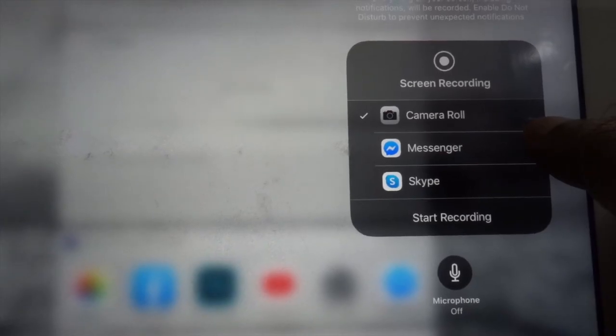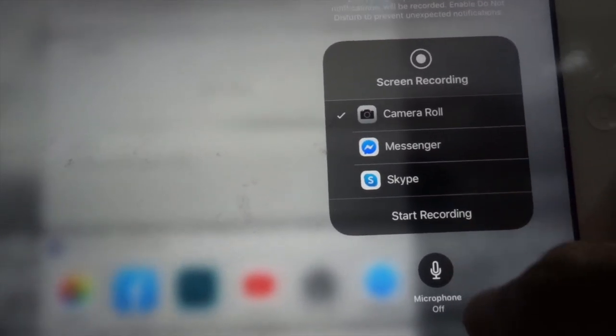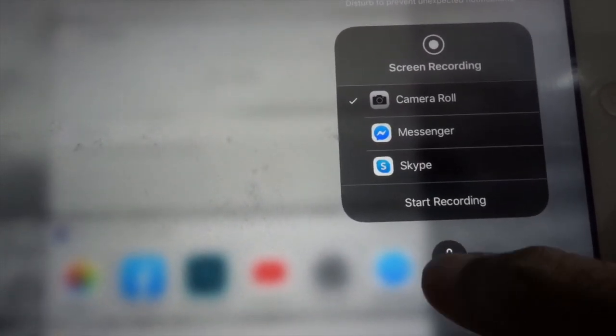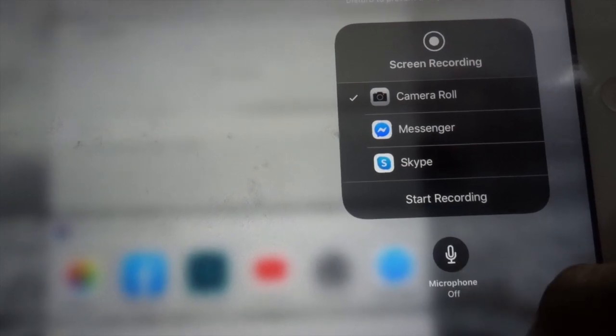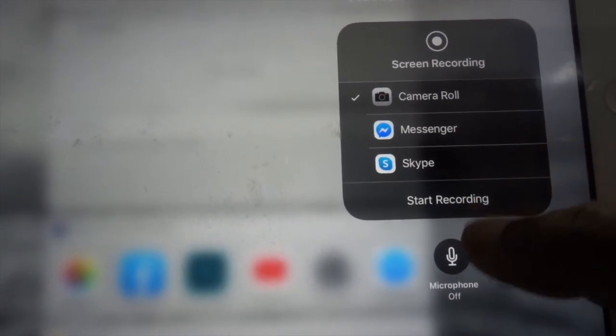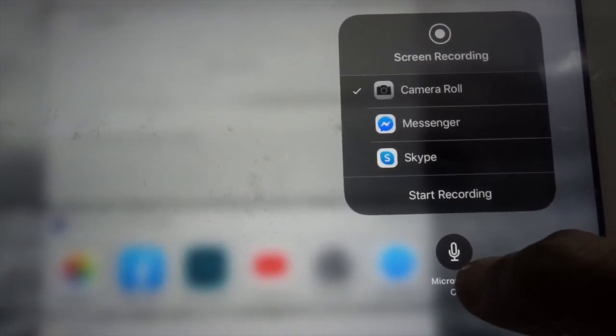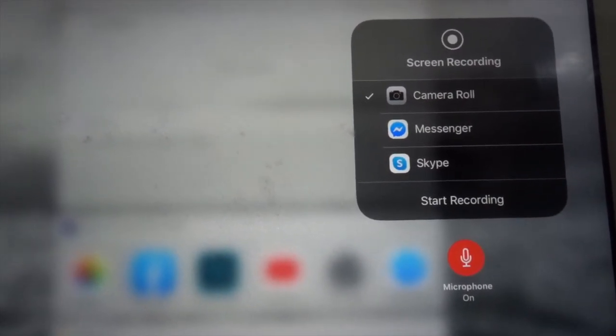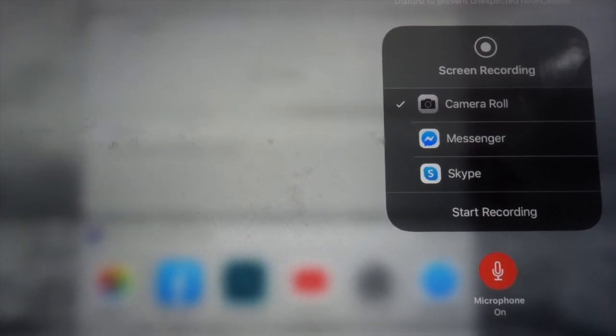If you press on this recording option and hold it for a while, you will see this microphone option here, and as you can see it is turned off right now, so we'll have to turn it on in order to record our voice as well. So turn it on and then start recording, and I hope then it will work.